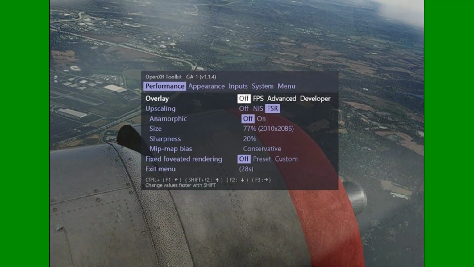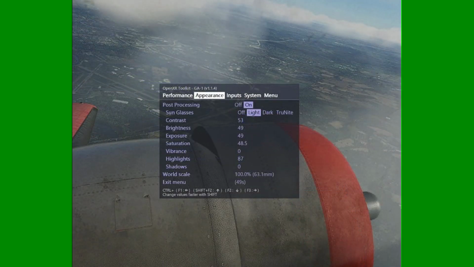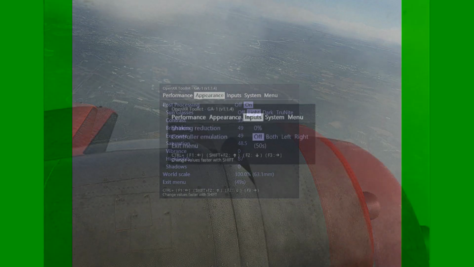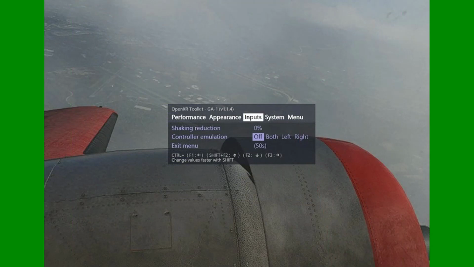So now we've got OpenXR Toolkit, which you can see I have set to FSR, anamorphic off, 77%, which is 2010 by 2086, sharpness 20%, bitmap conservative. The appearance is really personal preference, how you like your colors and your brightness and your shadows. I love doing it with the sunglasses. I think that improves the scenery a lot personally.